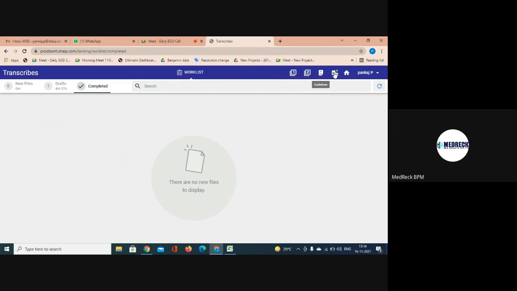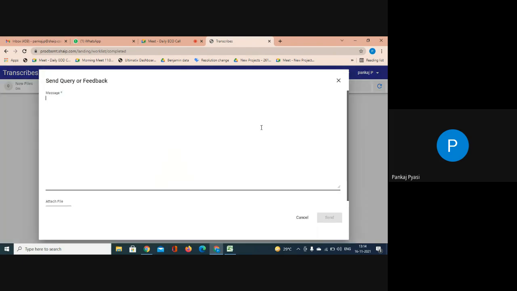Apart from that, if you face any kind of challenge while transcribing the file, or you're getting any kind of error while submitting or saving the file, or while transcribing, you can simply take a screenshot of that, mention the reason, the issue or a query, whatever problem you're facing, attach the screenshot and submit it. I'm just giving you a rough idea.